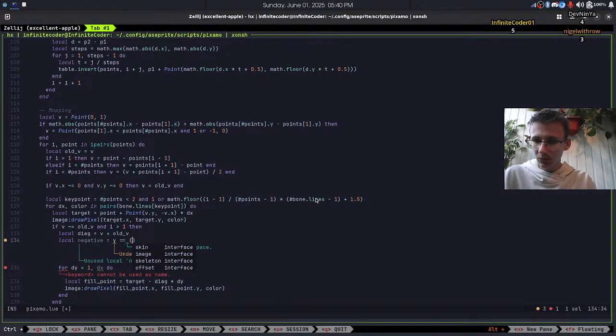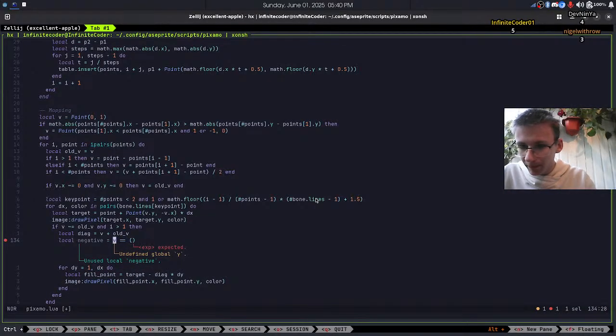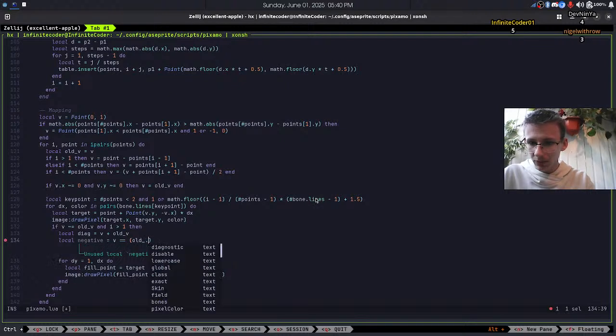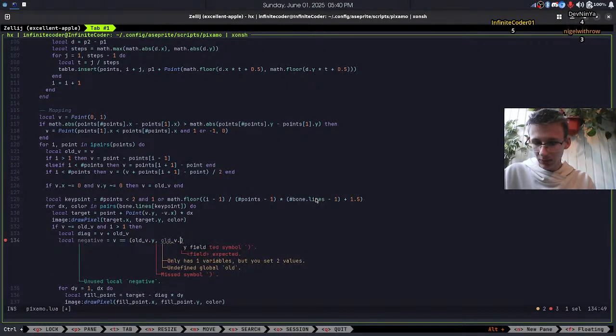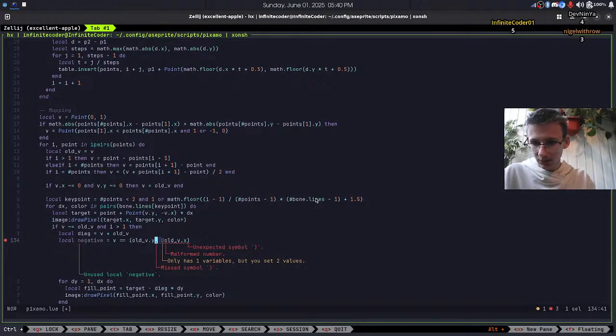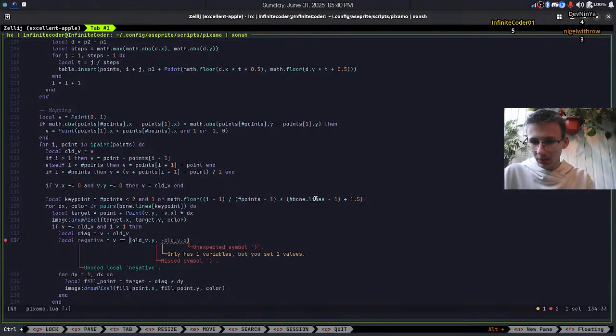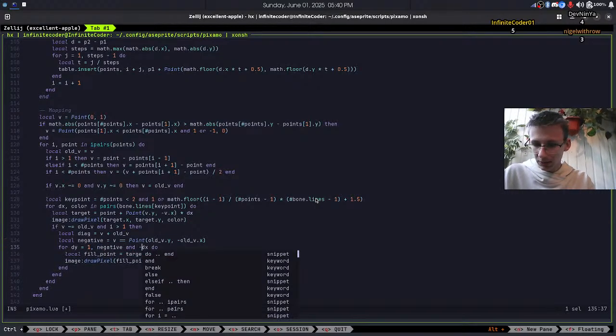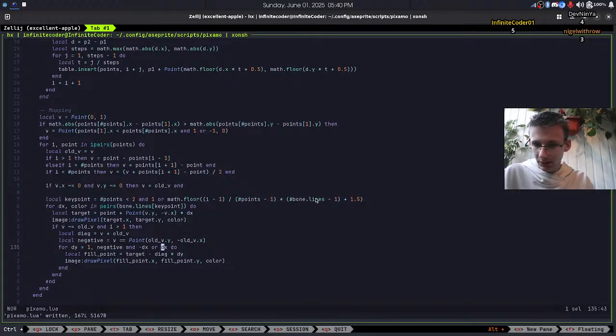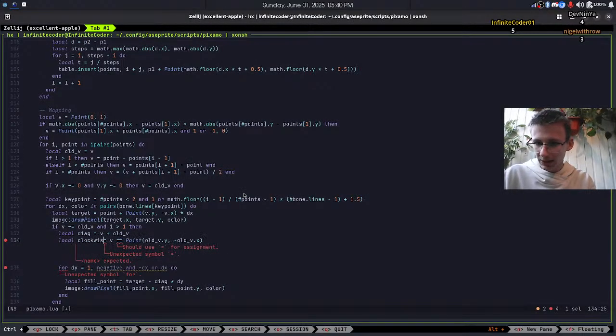If v is equal to old v dot y, old v dot x negative, and so negative and minus dx, or dx, something like that. Or actually, let's do this counterclockwise. Let's do clockwise instead.